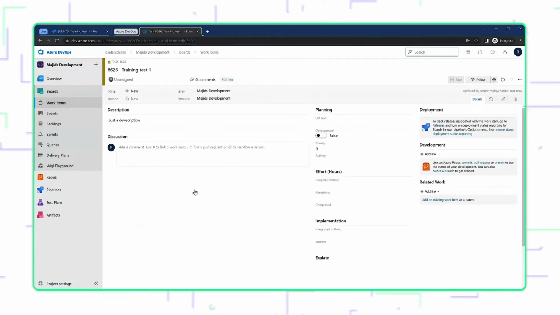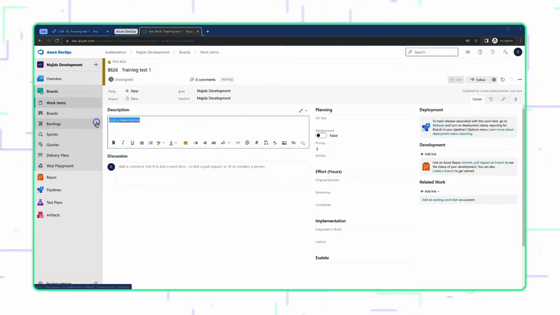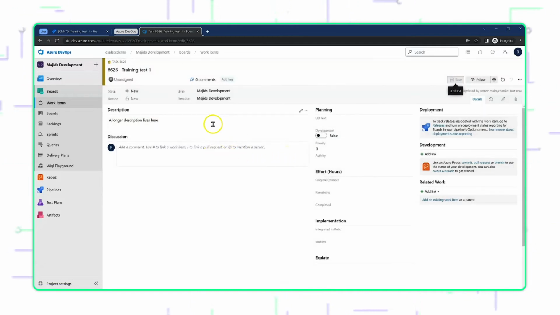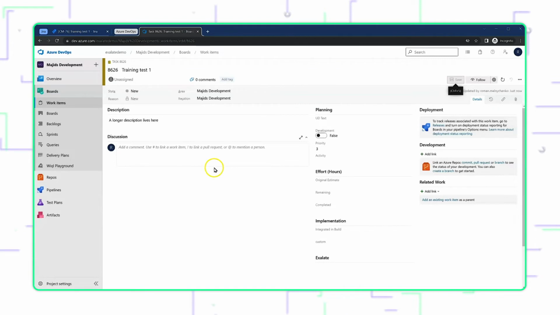It's important to understand that the bidirectional synchronization is already in place, even though you haven't created any configuration yet. To display what I mean, let's change the description here. Don't forget to save it. As soon as I make a change on either end, in this case, I've made it on the Azure DevOps end, but the same goes for Jira, it would automatically trigger this change to be reflected on the other side.